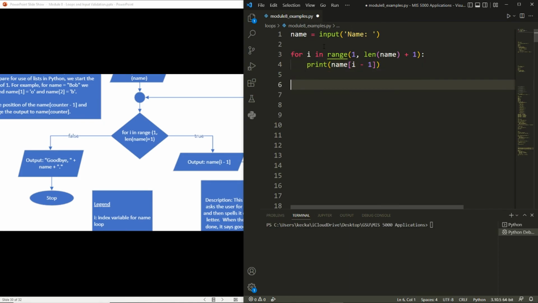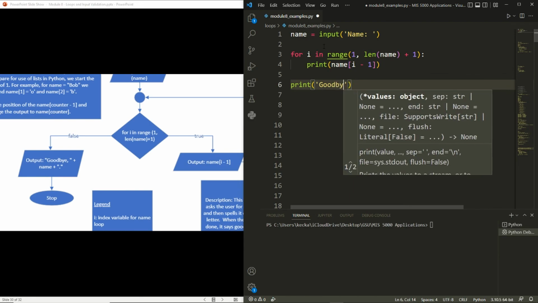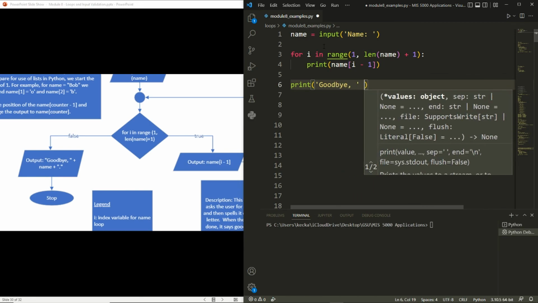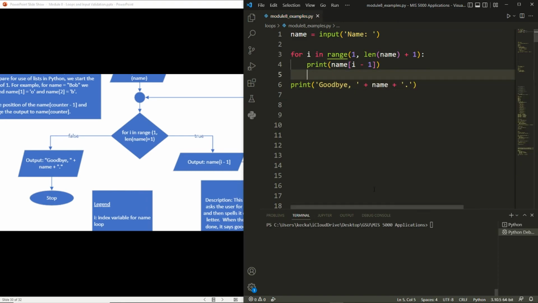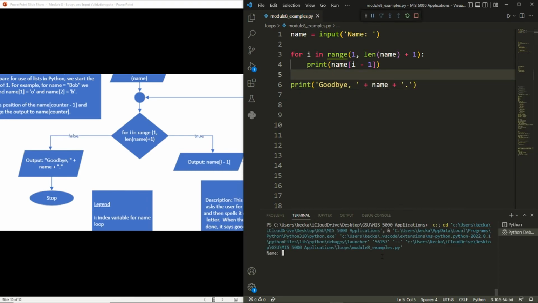Once the loop terminates, we will print goodbye plus the name and a period. Go ahead and run this. Asks for the name, let's say Bob, and you'll see that it prints all the letters and then terminates.